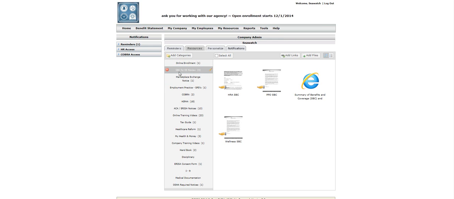So for instance, for C-Watch, we created the SBC for employee review. We uploaded each of the different summary benefits and coverage documents that the employees would need to be able to review after receiving them from the insurance company. The hand indicates that we have shared those with all employees.